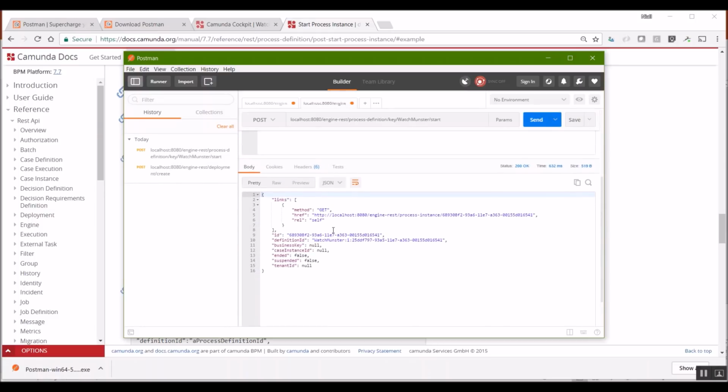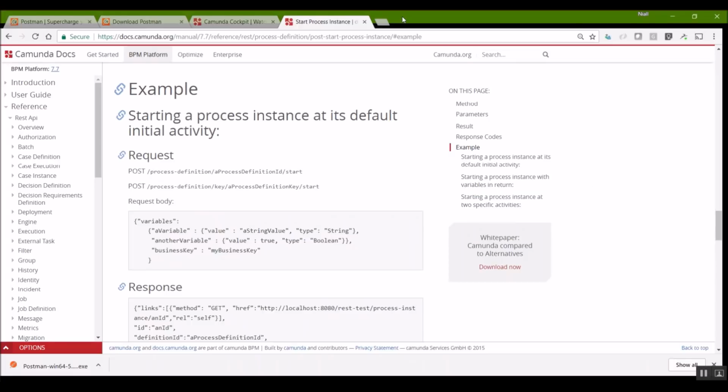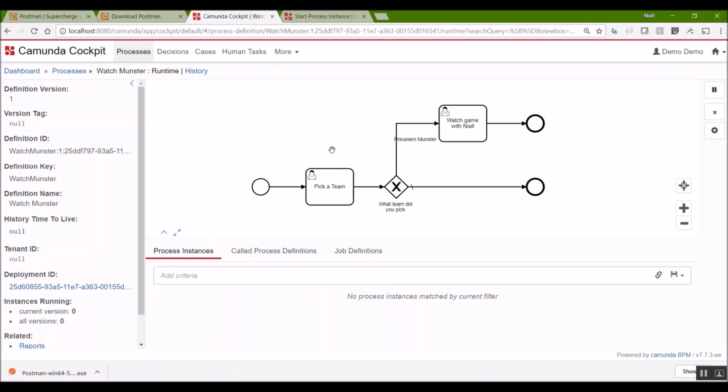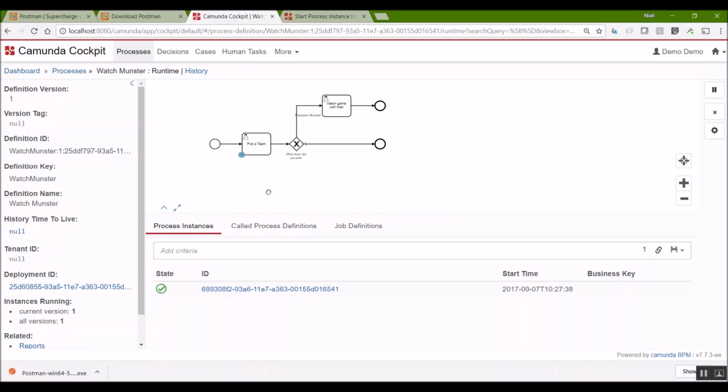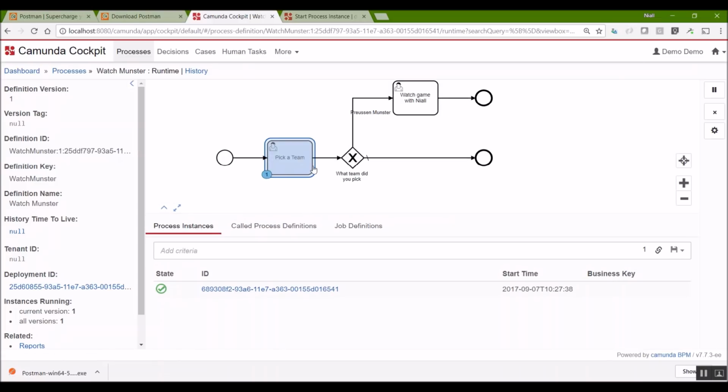Okay, there we go. That looks good. So it looks like it started an instance. We can actually go back to Cockpit now. So if I go back to my tab here, we can see by refreshing this page, okay, we now have a single instance that has been started, and it is waiting at pick a team. Okay, so that's it started. We can now start our process via REST. And now the next stage is we want to find this task via REST. We want to complete it with a variable which is going to have the name of our team that we pick. Okay, so that's next on the list.